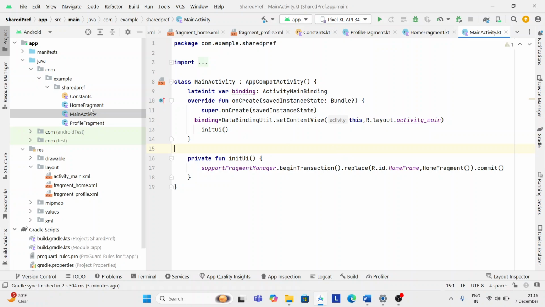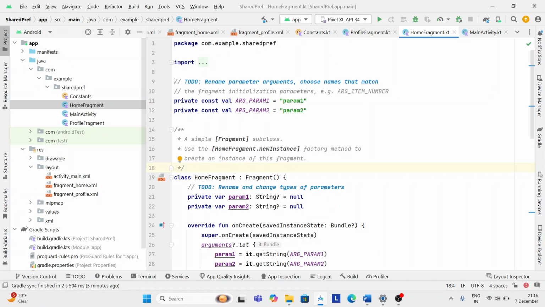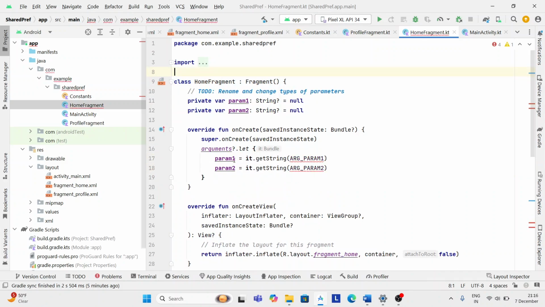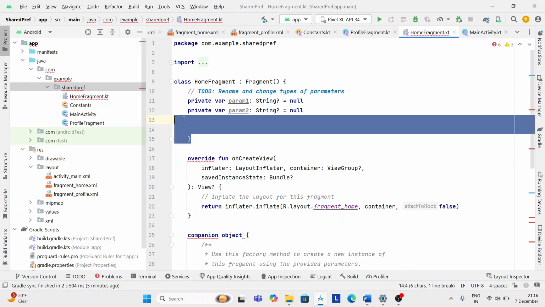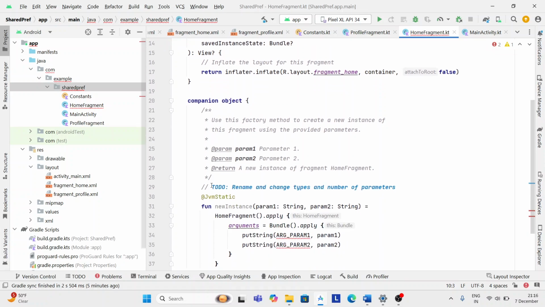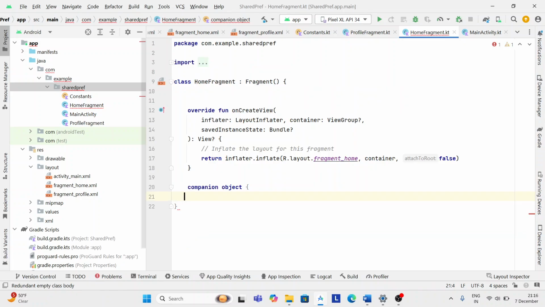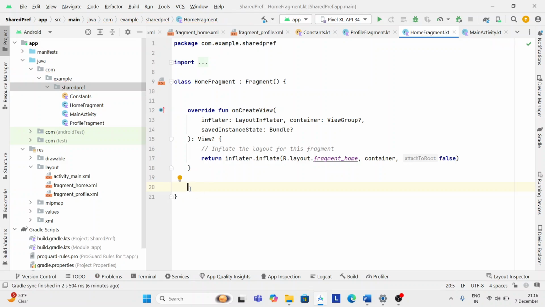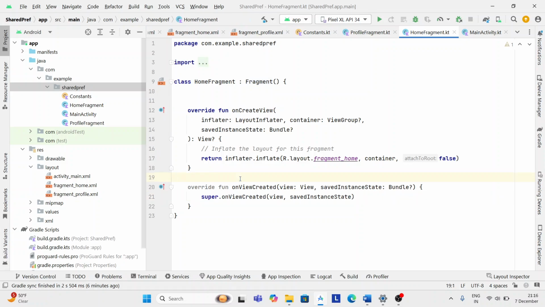Now I will move toward our home fragment over here, and let's remove this line first. Let's remove this, and let's remove this, and let's remove this companion object. So here I will override one function, onViewCreated. Now I specify the logic of our shared preference over here.